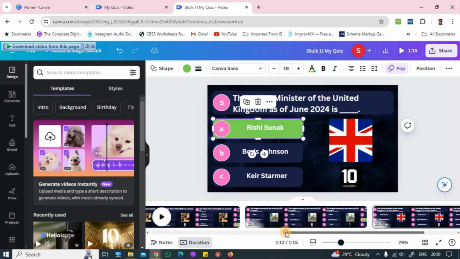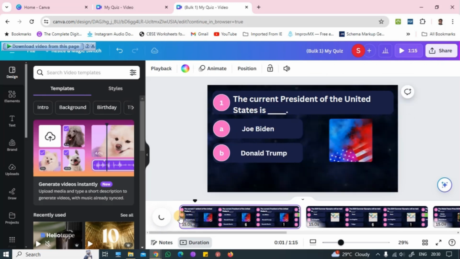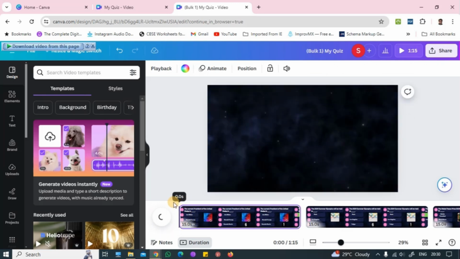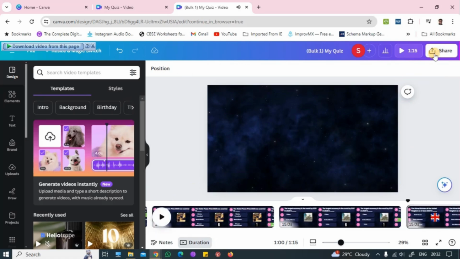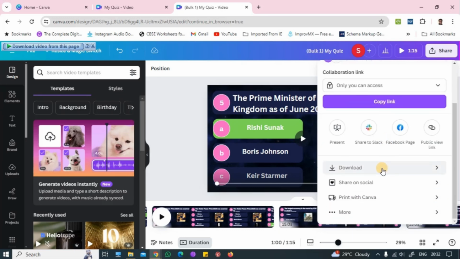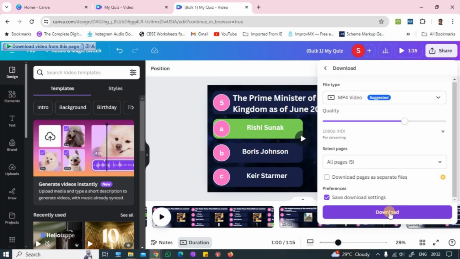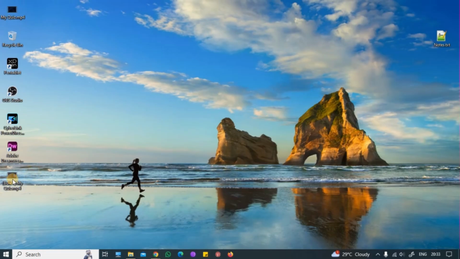See, I have marked all the answers, and then I will click on the preview and see if any fault is there. Then if I see that everything is okay, I will click on share and click on the download button. But do not click on the download pages as separate files. Click on the download and your video is ready.